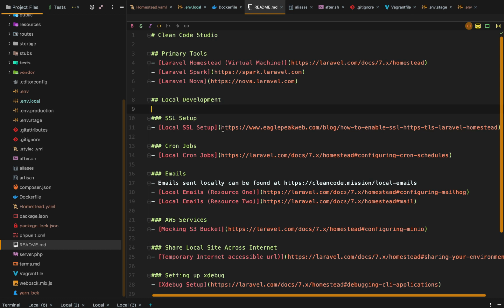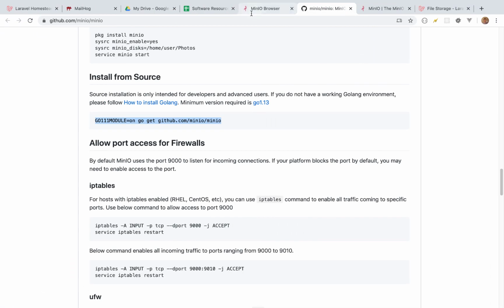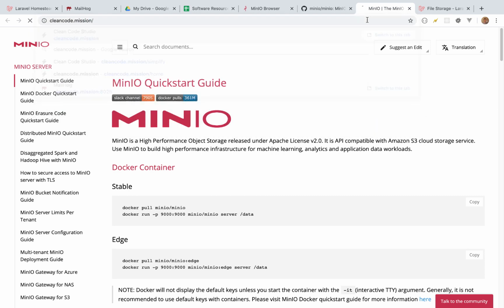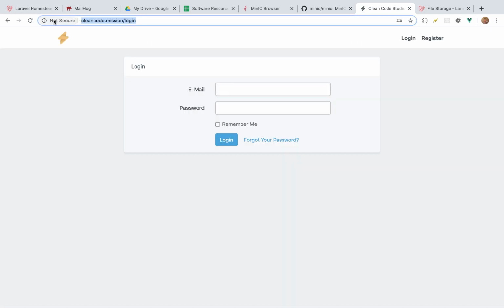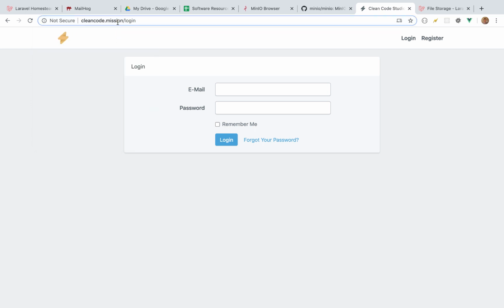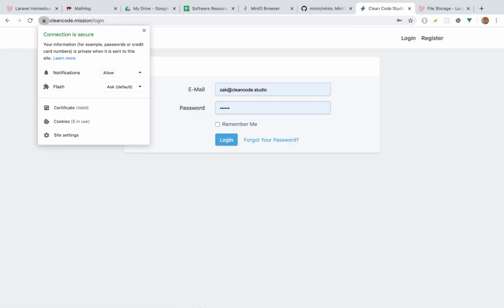Ooh, yeah. Here's another one. HTTPS. And I'll post all of these resources below. Notice that when I go to cleancode.mission, I get redirected. Oh, of course I don't this time. If I log in, I'll get redirected, right? No? Well, that just kind of, well, I don't even know what happened. There we go. I just lost my redirect somehow.